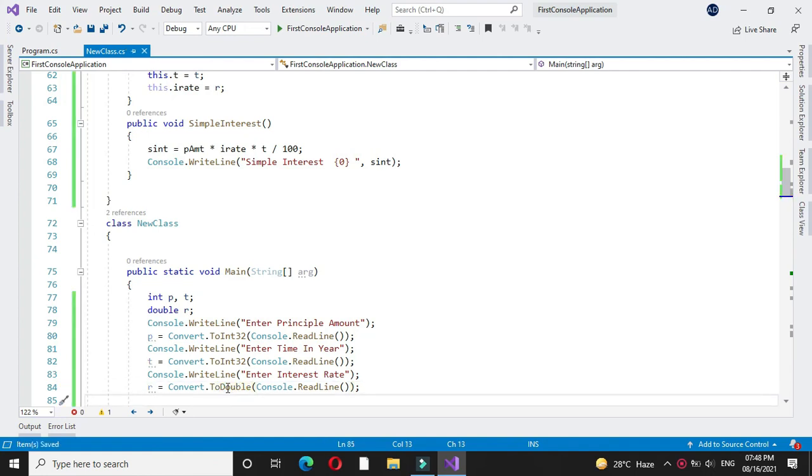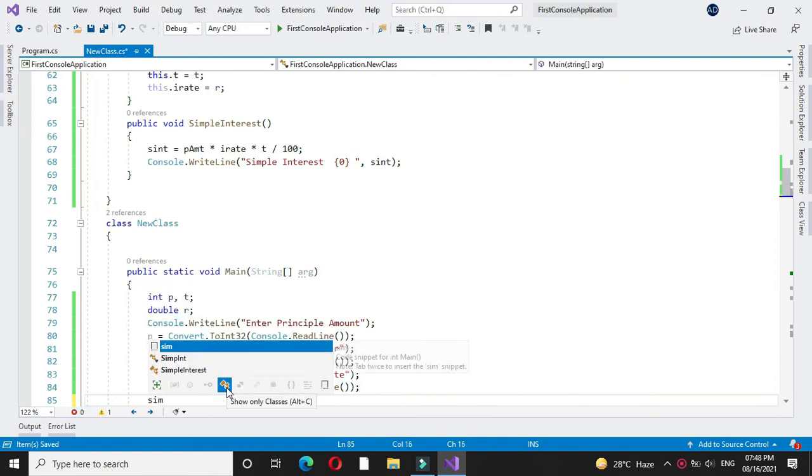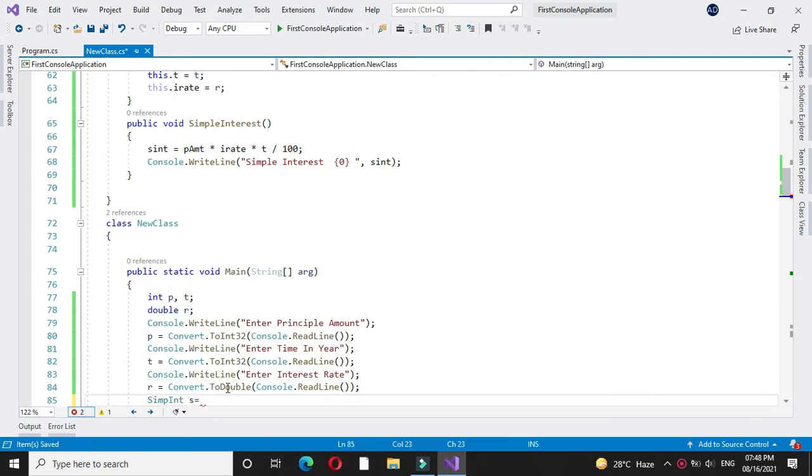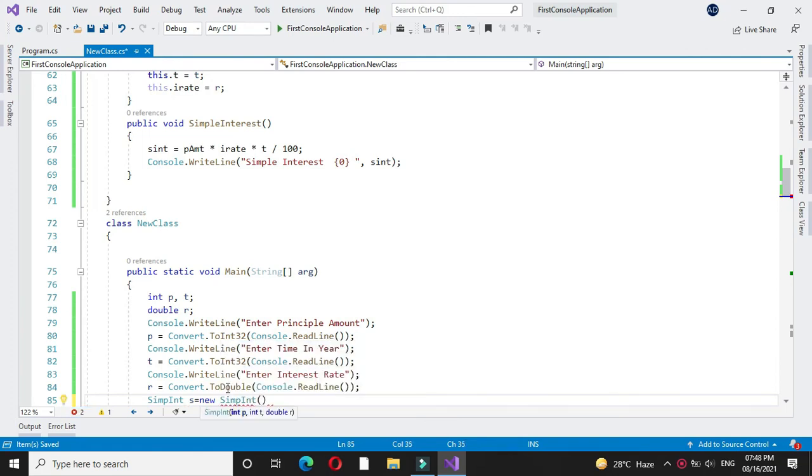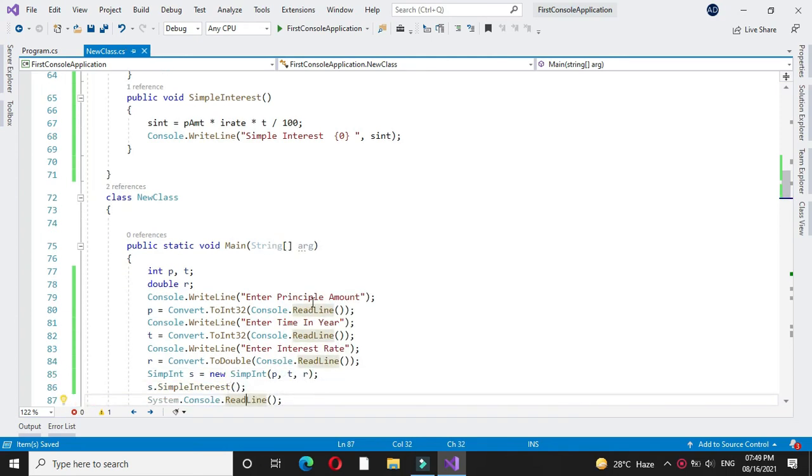Then we will create object of our class simple interest, s equal to new simple interest, and we will pass value of p, t, r as a constructor variable, and we will call the method simple interest. To execute we will press F5.